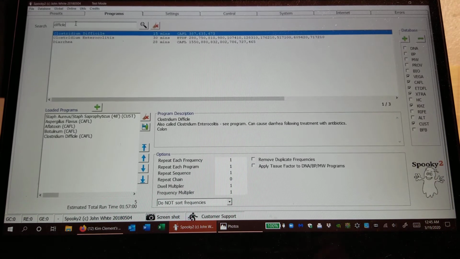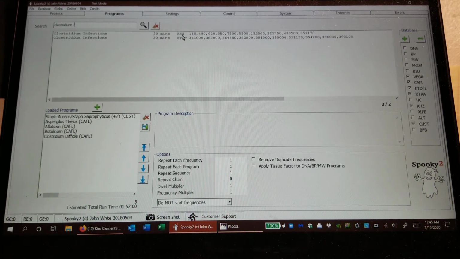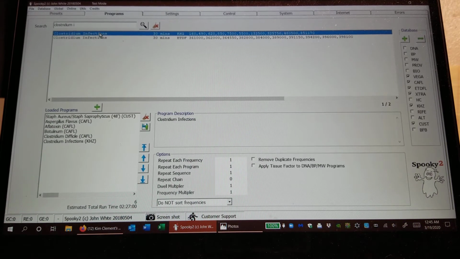And the next one is Clostridium infections, C-L-O-S-T-R-I-D-I-U-M. And I'm going to put the first letter I, Clostridium infections. The first one, I like the KHZ programs better than the ETDFs. I've seen them, they work more effectively. Double click on that one.